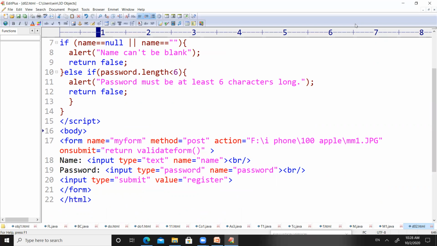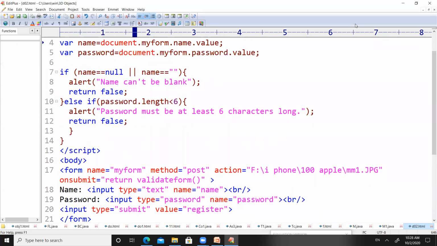So in order to write some forms in HTML, we need to use the form tag, and these are the attributes of the form tag. Name equal to myform. So this is what we have mentioned here. We are referring to this form as myform, right? And then method equal to post. That means we are going to post some data to the server, right?